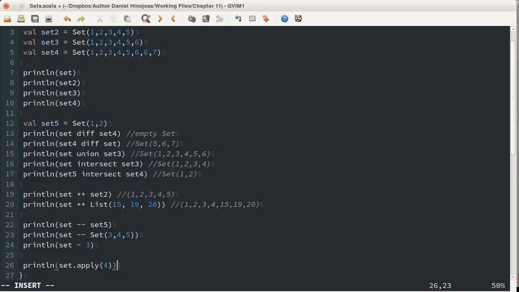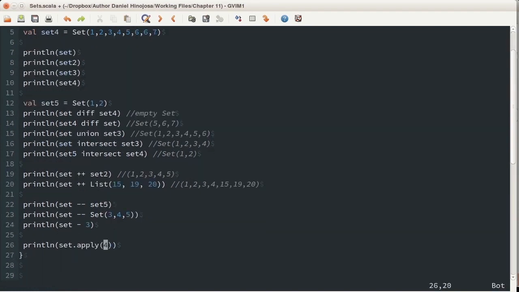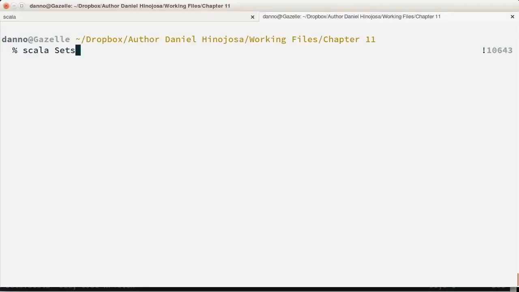Let's go back. This set that we're talking about is a set of 1, 2, 3, 4. Obviously, if we call apply with 10, that would be false. If we didn't want to use apply, we could have used contains. Let's save this. This right up here should be true and the rest false. Go ahead and save that. Let's compile. Let's run.